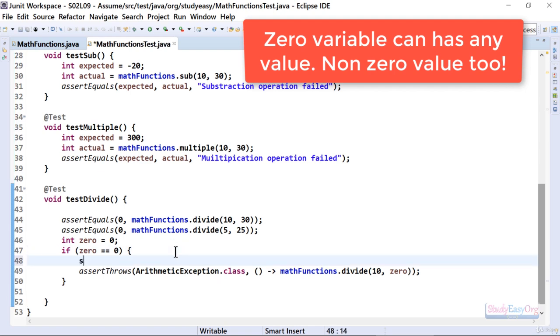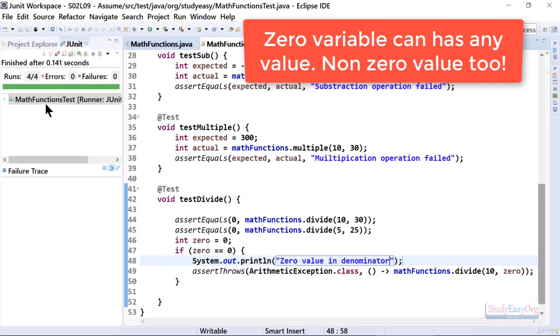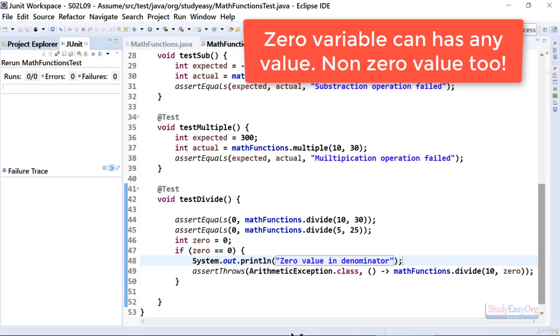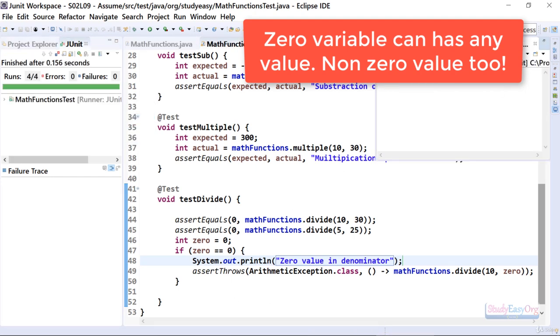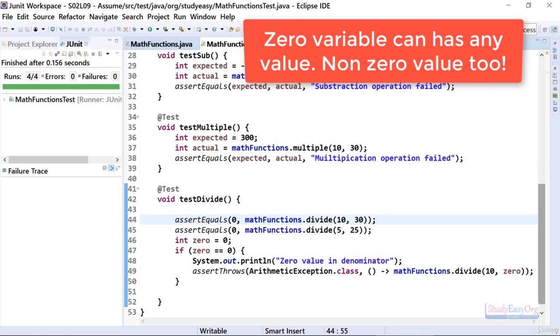But before that, let me also do one thing. Let me add in a statement like 0 value in denominator. Here we go. This is good enough. Let me rerun this code, and definitely we should get this as an output. This is cool, this is nice.